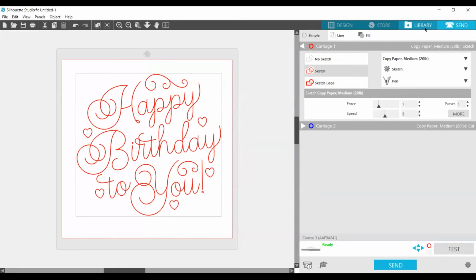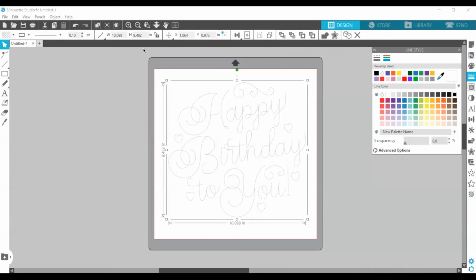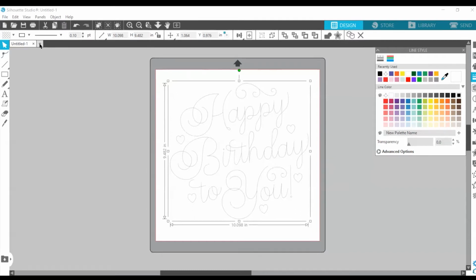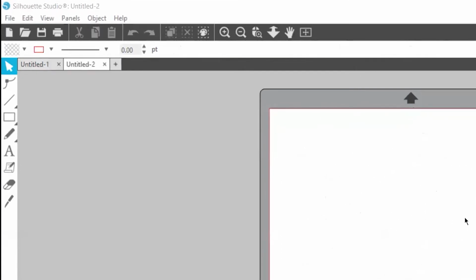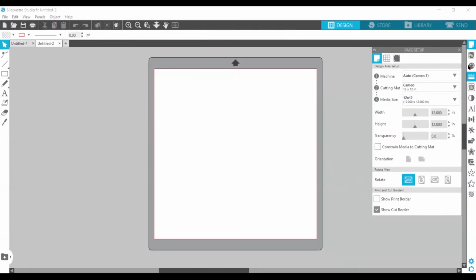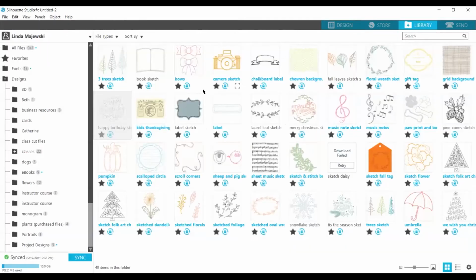And the fun part of this is, I want to show you something here. Just in case you don't know, if you want to open a new blank document, it's almost like tabs on the internet when you use Chrome. That's what I'm thinking of. It's going to open up a new document. Notice that the page setup panel popped up. I'm going to go back over to the library. Here's still all my sketch things. A bunch of little things.